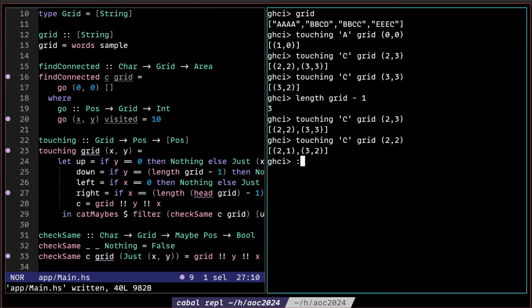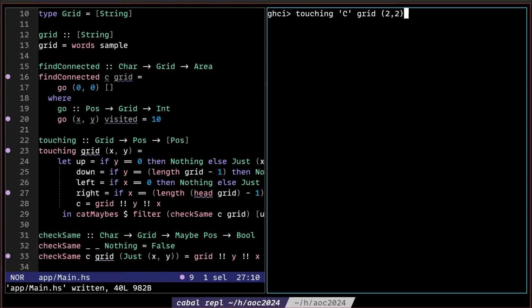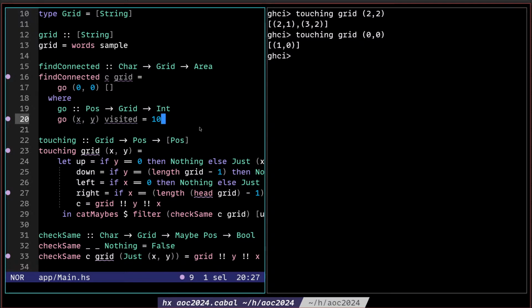So go back here and reload it. And then I can say touching grid there. That's good, it's giving me some answers. And then 0, 0. Okay, right, so for a single point, I can find out what's touching it. So what we now want to do is say, follow those until you can't reach anything else, but don't backtrack.